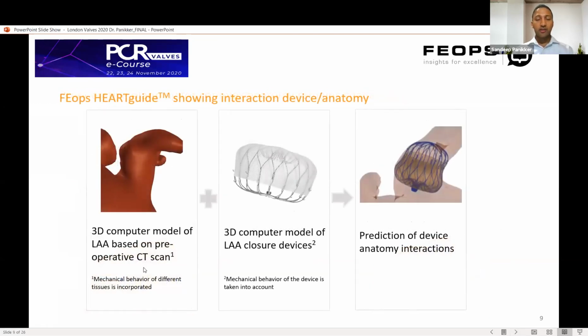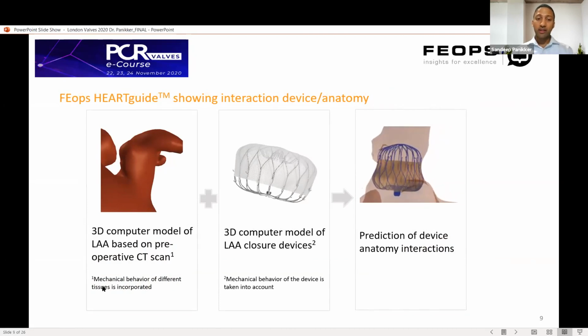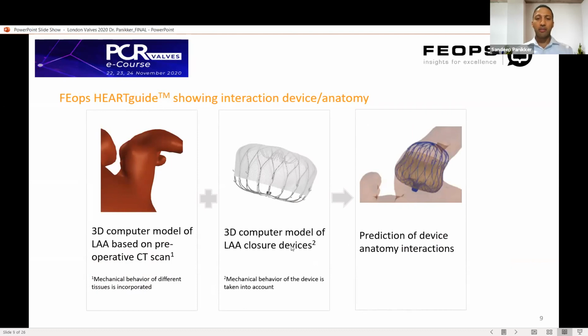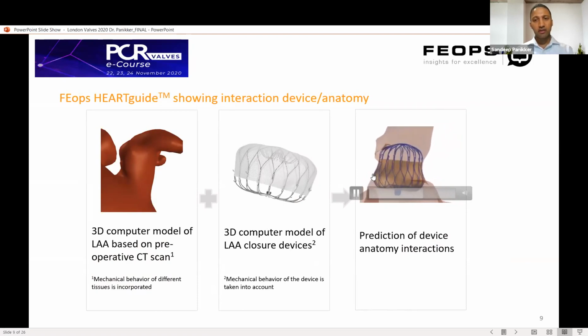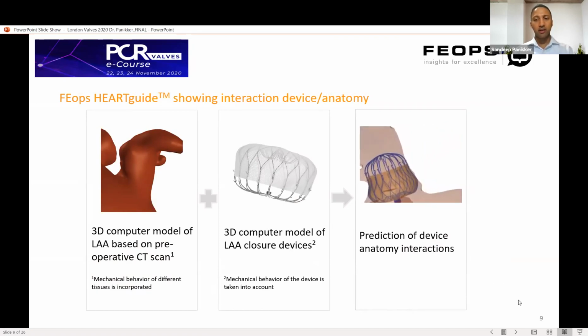So the first part of the FEops tool is to create a 3D rendering of the appendage based on the preoperative CT scan. And within that, the mechanical behavior of different tissues is incorporated. And then added to that, the 3D model of the appendage closure device in different conformations is then placed within the model, and the mechanical behavior of the device is taken into account. And that then leads us to the prediction of how both the mechanics of the device and the tissue of the appendage will interact with each other. And you can see here that there's very much different deformities of the device depending on where it sits within the appendage, and that's very valuable.